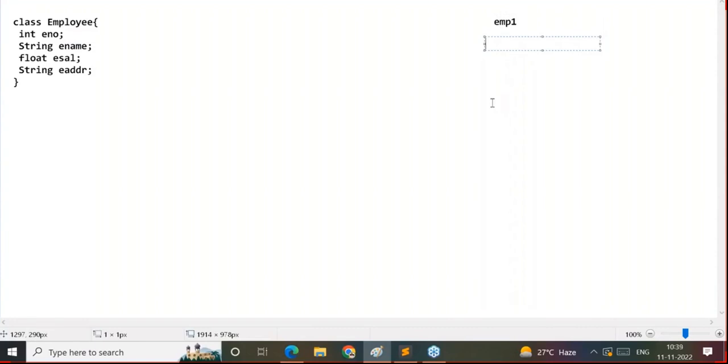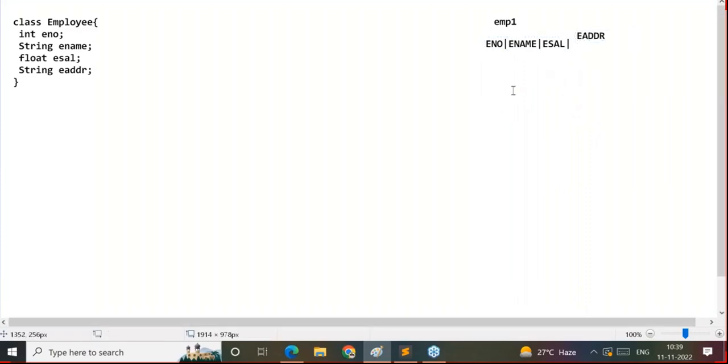What columns do we have to take here? ENO, ename, ecell. Observe carefully. Then what's next? EADDR. That we have taken. Am I right or not? All right, good, nice. So the table is ready. Try to understand it now.